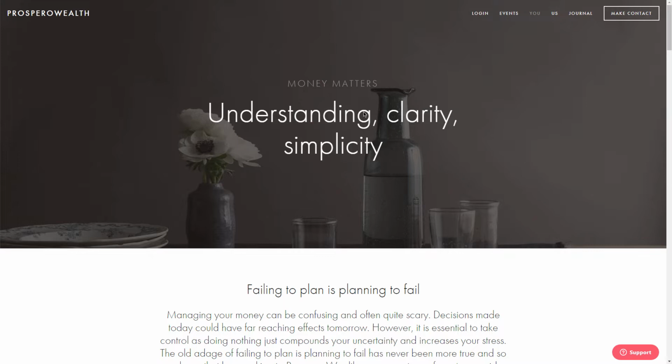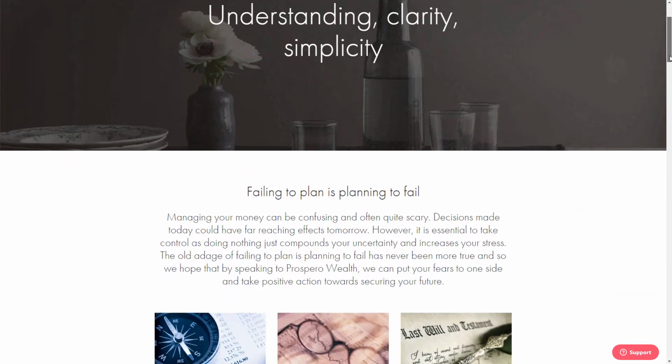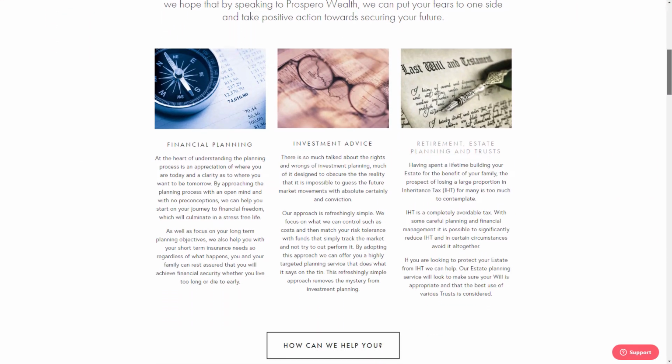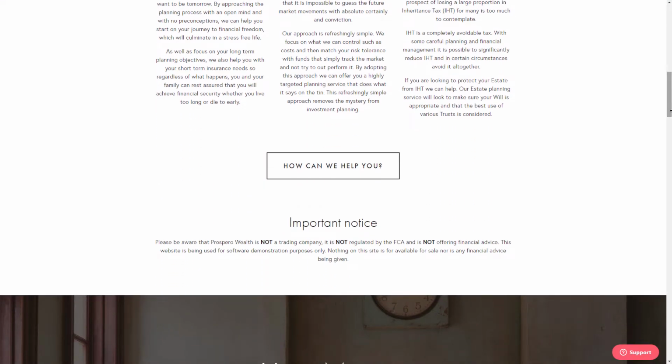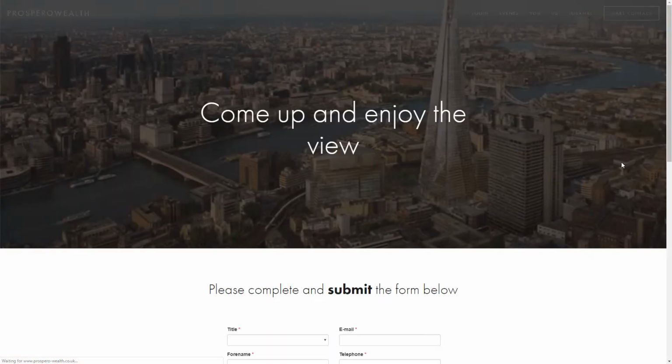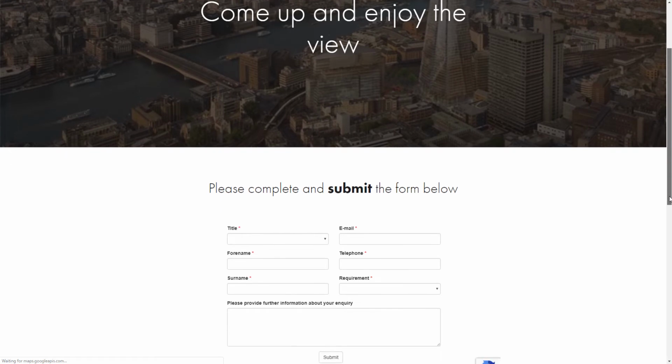James is worried about the level of protection he has in place for his wife, Laura, who's just had a new baby, and is keen to make sure that, should anything happen to him, his family will be well looked after. The arrival of the email from Prospero is well timed. As James reads the website, he's comforted by what he's reading and decides to make contact. So he opens up the contact form on the Prospero Wealth website.